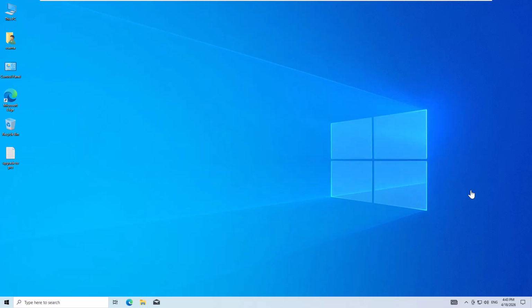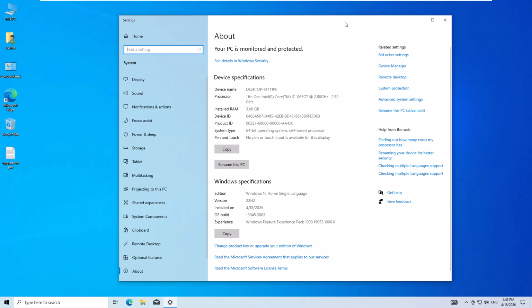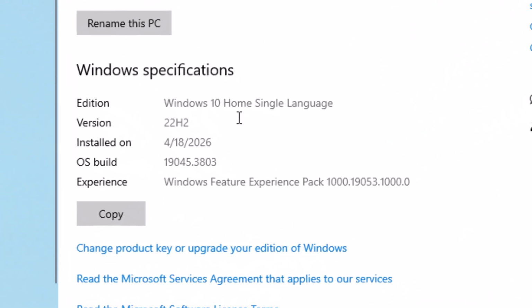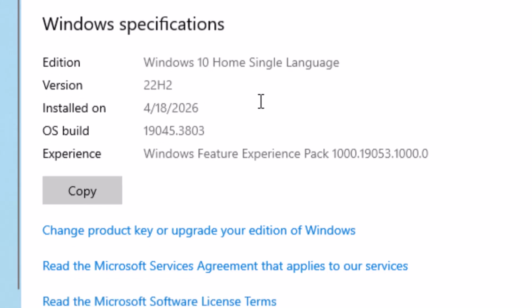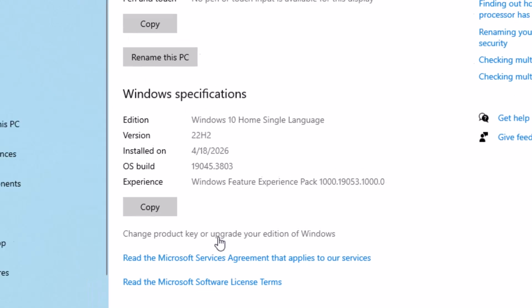To find out your Windows version, right-click on the Windows logo. From the menu, we click on System. As you can see, I'm working on a Home single language version. To begin the upgrade process, I will click on Change Product Key.